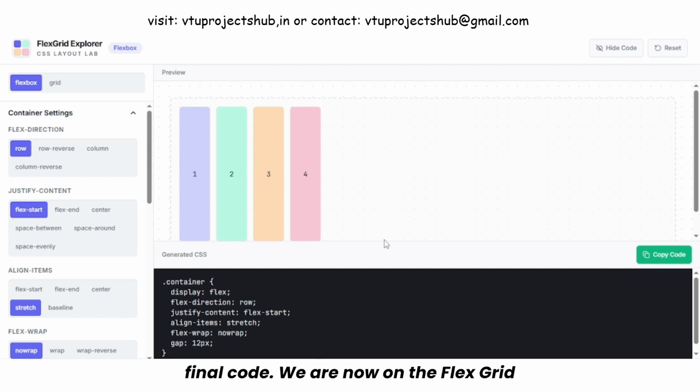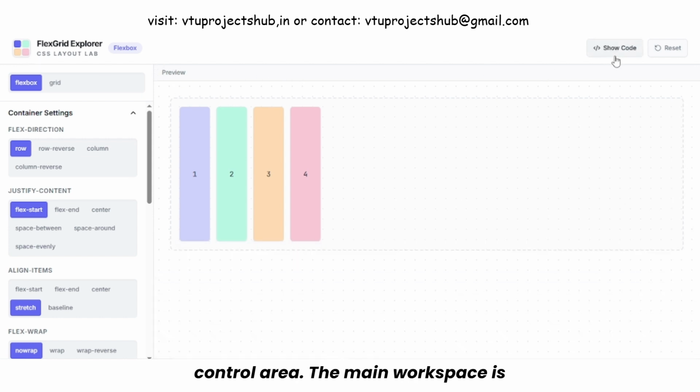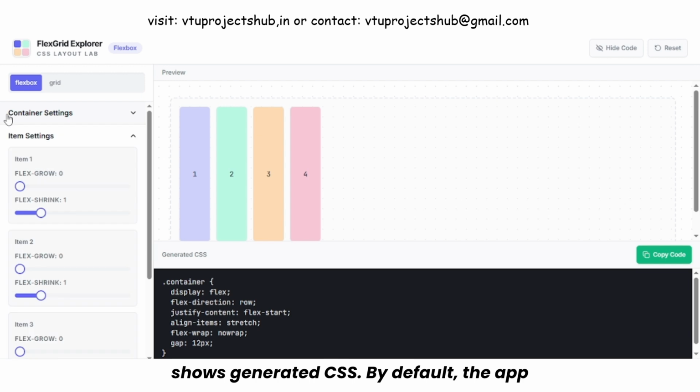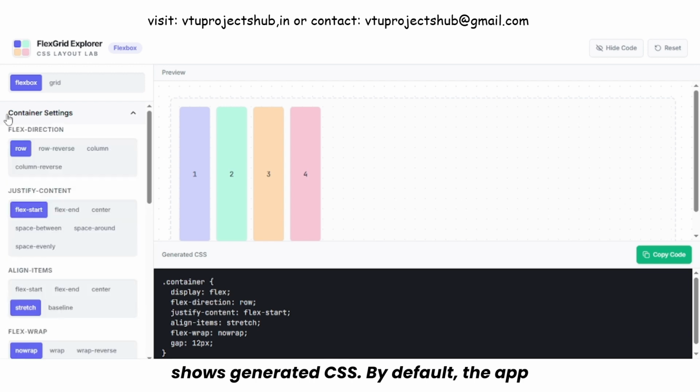We are now on the FlexGrid Explorer workspace. The top bar shows the project name, the current layout mode, a button to show or hide the code panel, and a reset button. The left panel is the control area. The main workspace is the preview canvas, and the lower panel shows generated CSS. By default, the app opens in Flexbox mode.